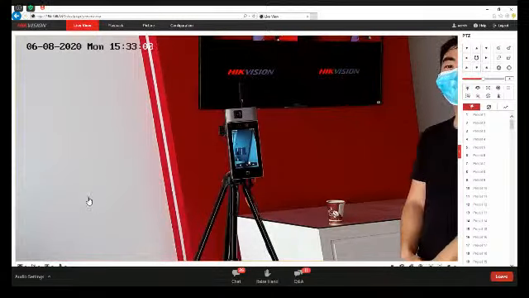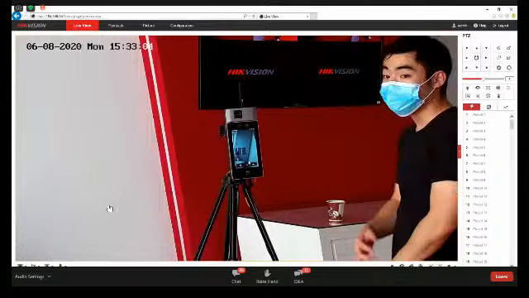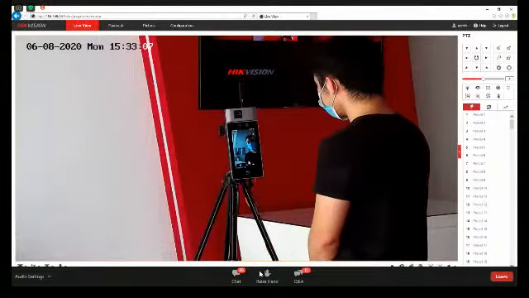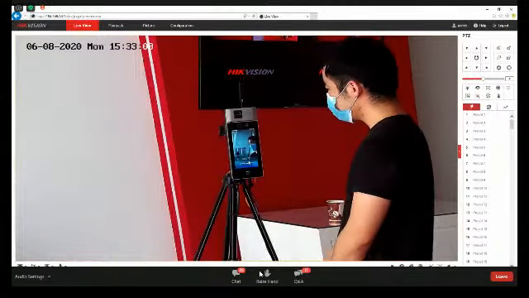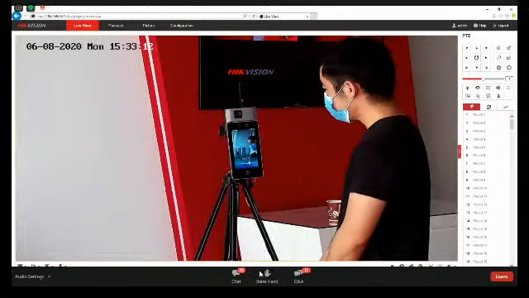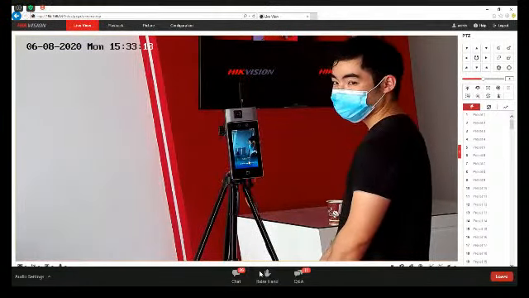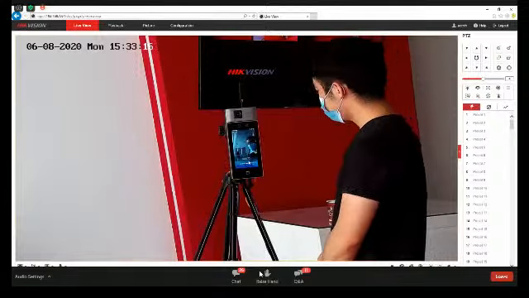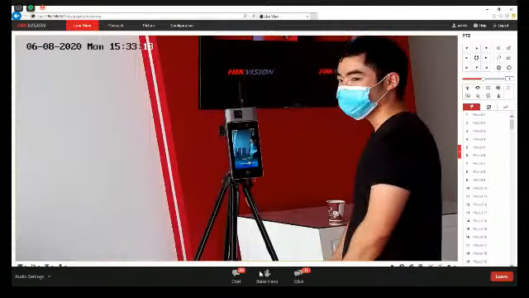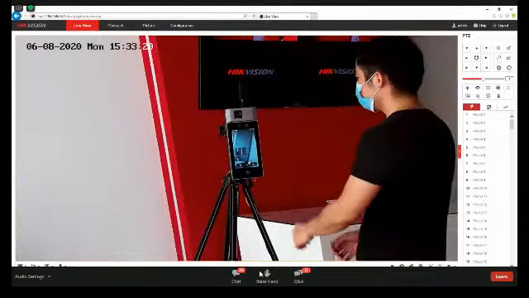So try again. Yes. Right now he is wearing his mask. And then you can see his color becomes blue, and it also gives the authentication to go into the office. So this is mask detection and temperature detection.